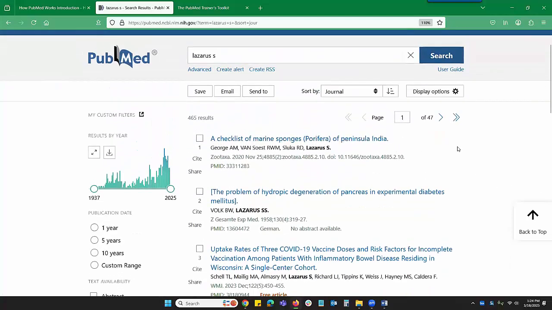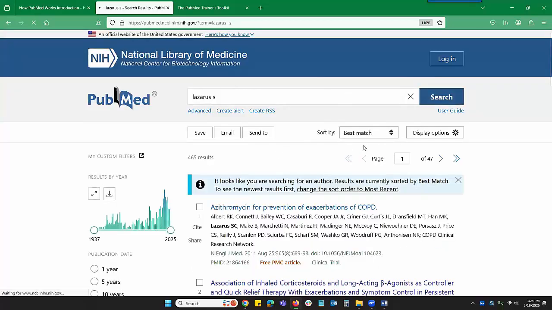Now, interestingly enough, with my search results, I'm going to change my sort menu. So notice this subheading right here. I'm looking for Lazarus SC because that was the author in our example. And what I'm going to do is switch my filter from journal, because for some reason it's sorting reverse by the journal name. I'm going to change that back to the default, which is best match. I get an alert right here and it tells me that they've sorted it by best match. Okay, thank you. All right.